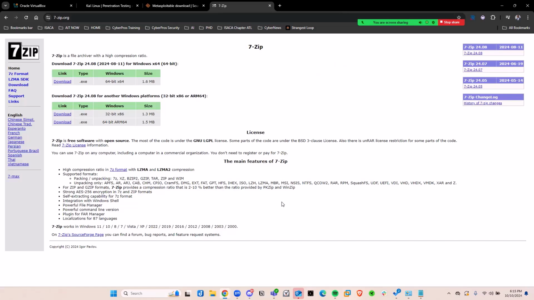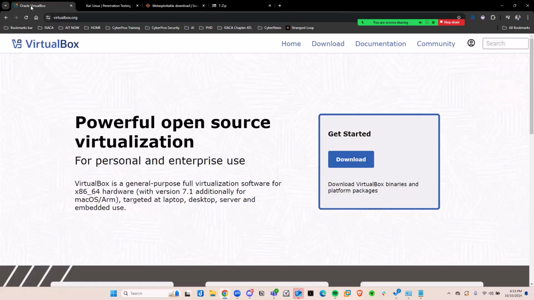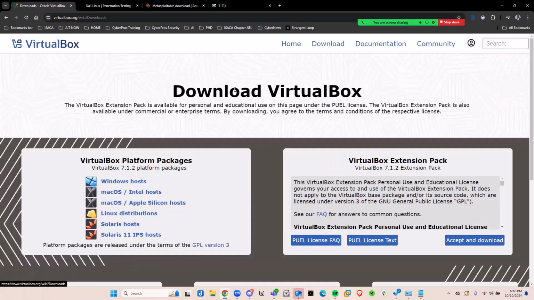So, first thing you need to do is download VirtualBox. And what's funny is I've been downloading VirtualBox for years and years, and it looks like they finally changed their website. So that's kind of nice. Go to virtualbox.org and then click on downloads. Once you're here, I am using a Windows computer, but you can grab one for Mac or Linux. So I'm going to click on the Windows host.